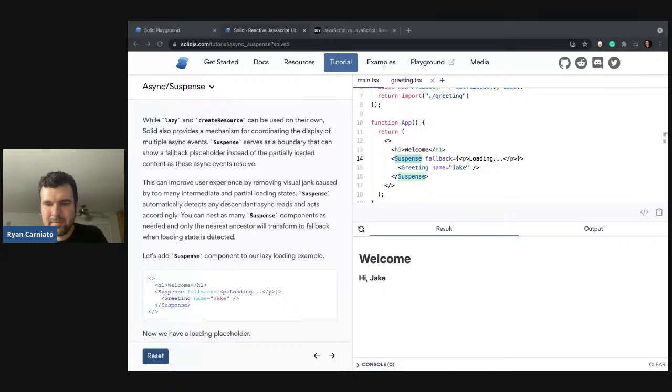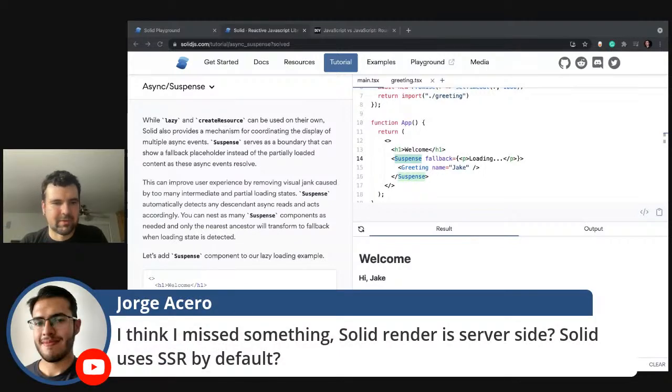Sorry, question. No, Solid doesn't use SSR by default. You need to actually do a setup to do it. You need different compiled output, a whole different thing. I'm going to cover SSR in another session. We have SSR just like any framework, React, Svelte, Vue. They all have SSR. I was just saying that I designed Create Resource as not just thinking about client-side rendering, but also anticipating the need for server-side rendering.